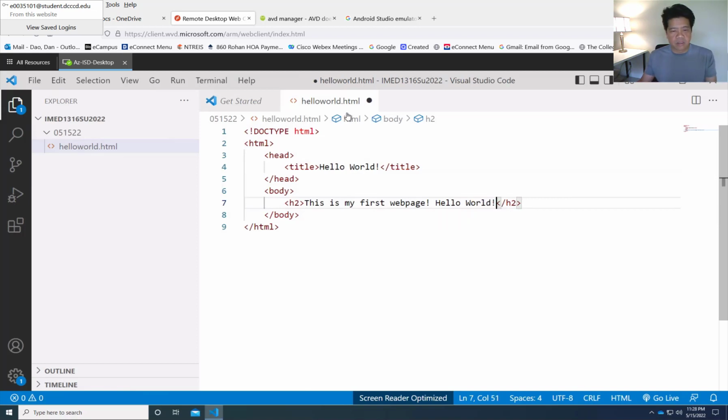So you notice here there's a black dot. It means that it needs to be saved. So Command S or file save, however you want to do this. Now we want to look at this over in the web browser, see what it looks like, right? So here's what we need to do.